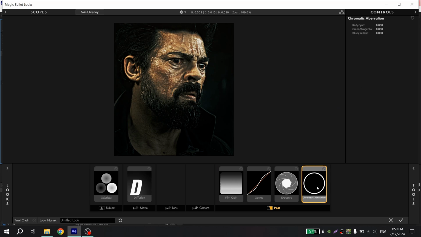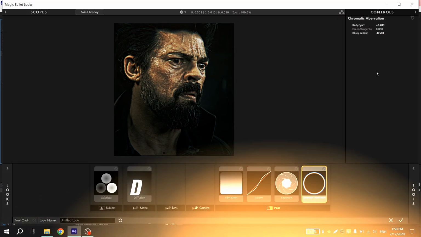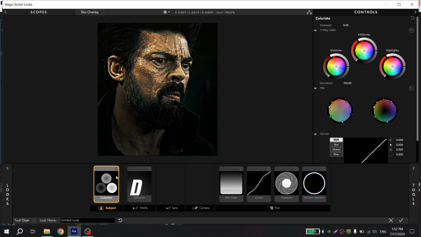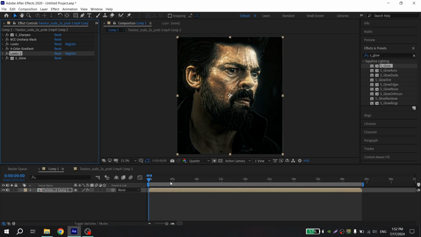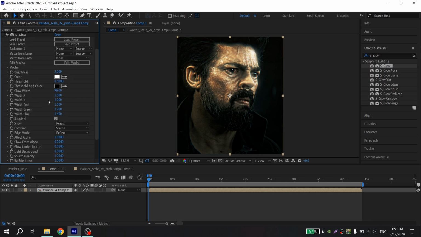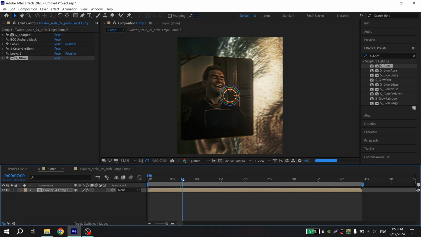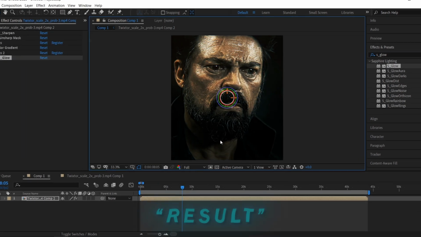Then go to chromatic aberration, put here 0.7. And here, minus 0.5. Also, you need to delete your Colorista because we don't need it. Delete it, and that's it. Now you need to open S Glow and also repeat my settings. For brightness put 1, and that's it. You have beautiful rusty color correction.